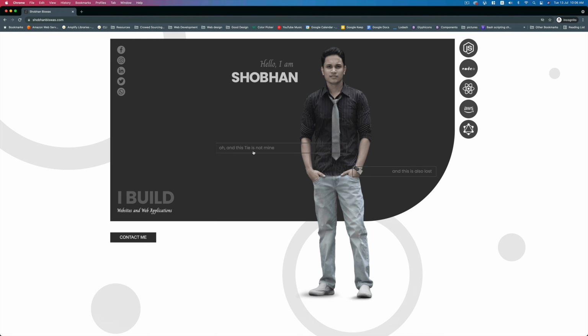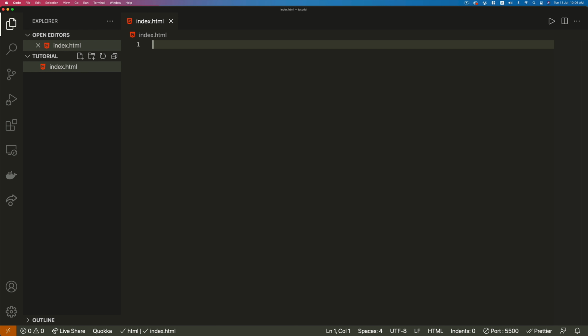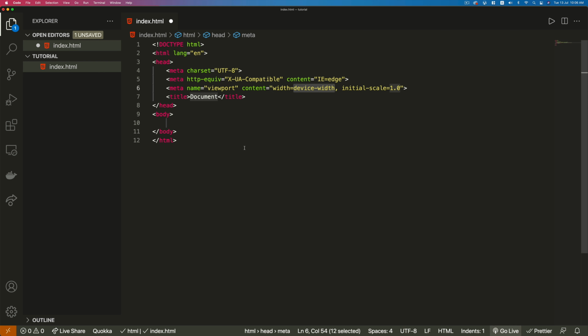So let's open our code editor. I am using VS Code here. After that, let's make a new file called index.html. We'll be writing all our HTML and CSS in this file. To make a boilerplate code for HTML, you put an exclamation sign and then hit tab, and this will make an HTML boilerplate.